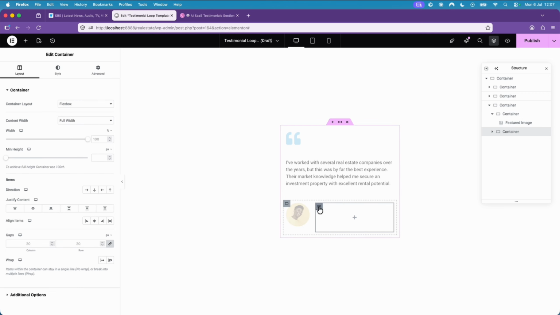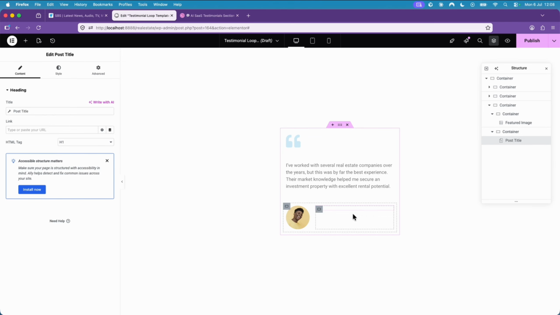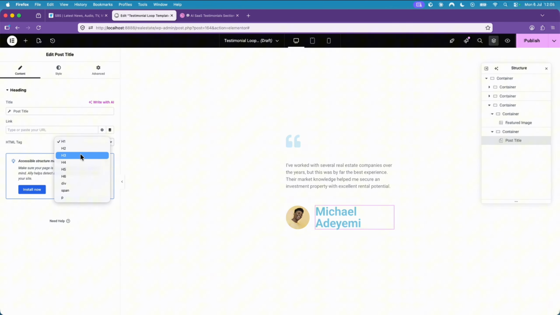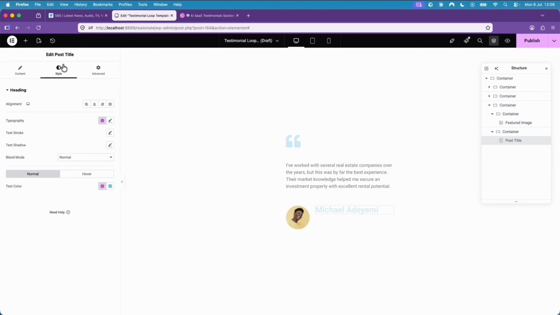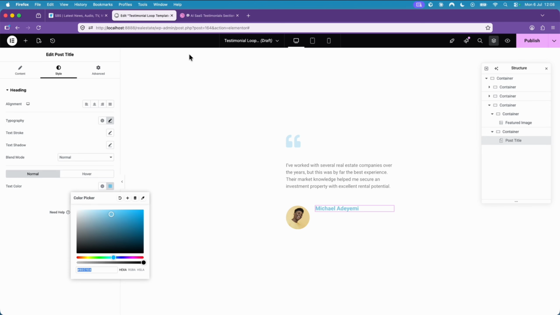Now, with that done, I'm going to select the container to the right, and this is where we drag in the post title, which in this case represents the name of the person giving the testimonial. So I'm going to set this to like an H3 tag, and I'm going to make some changes to the style. So the first thing I'm going to do is set this to ems, and then we'll give it like 1.2 ems. And next, we want to make sure that we set the font weight to bold, and we also need to change the font color. So let's change that to black.